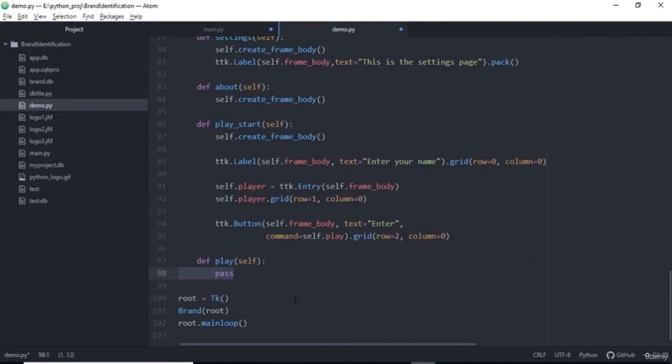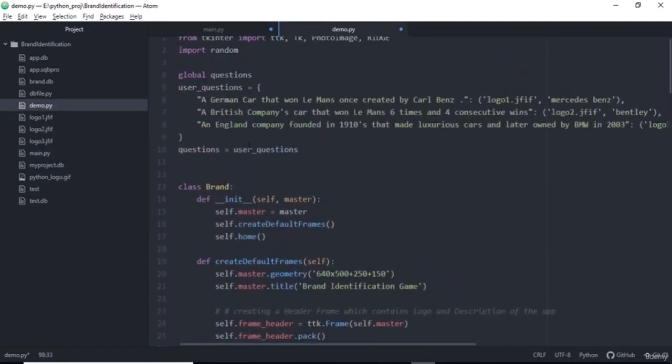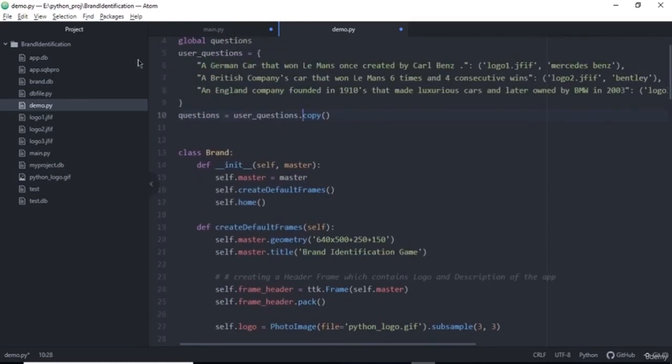Okay, so first we are clearing the frame body, so all questions. So here I have the questions. It'll probably be better if I just use copy, but here it's not a problem. I'll just explain the difference of using copy and using this directly. Okay, so I have questions.